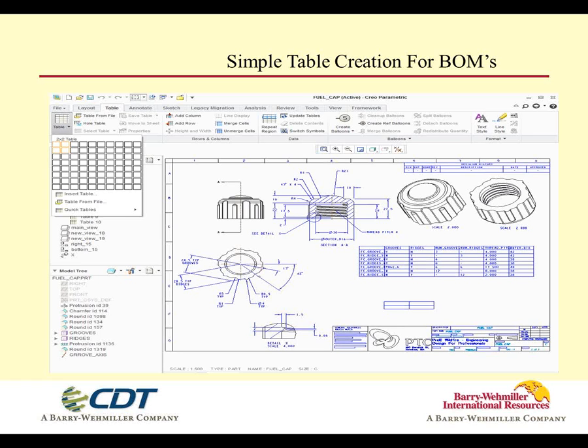As I drag my mouse, it will change the number of rows or columns that I have. So it's kind of neat, and we can get into some of the characteristics there.